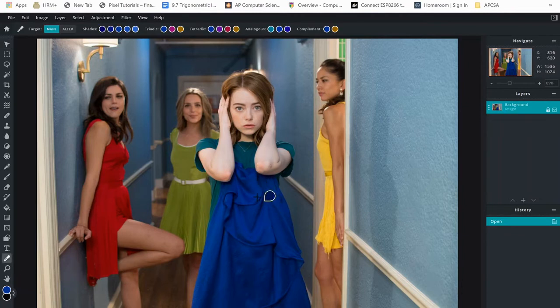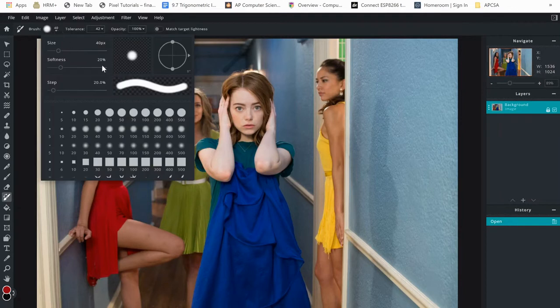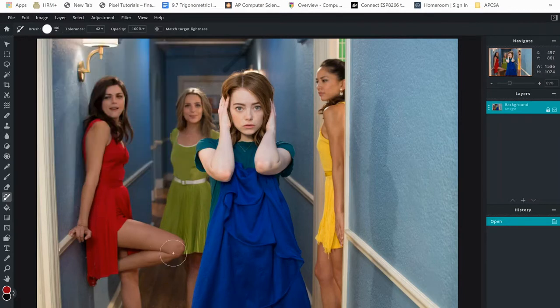And really what I want is Emma Stone's dress right here. I want it to be this red. So I'm going to go ahead and grab this red right here. And then I will use the color replace tool, and I can mess with the brush size here. So I'm actually going to make this a lot bigger just to prove a point. And then I can go through here and just start changing the color of her dress.